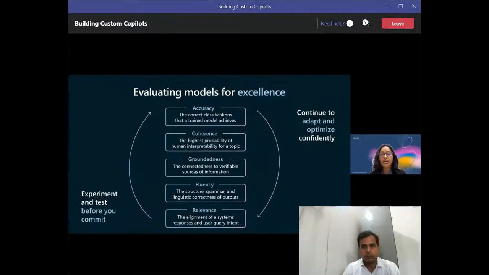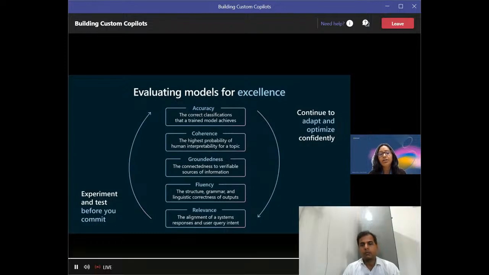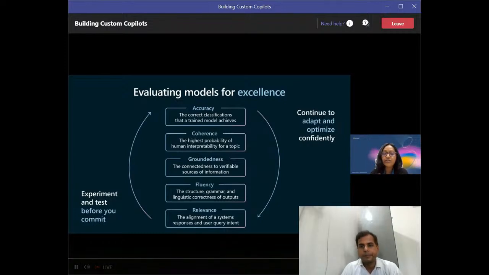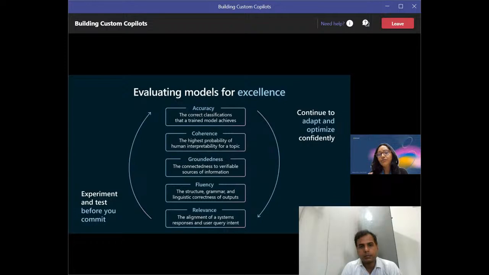Ability to say with conviction that this particular response is grounded in the source data that was provided. Fluency is all about correctness of the English language. Coherence is what is the probability of humans interpreting the response that was generated, and of course, relevancy. And this is really going to be an iterative process, but to start with, these are all with respect to the pre-trained model; these benchmarks are available and you can start exploring that.